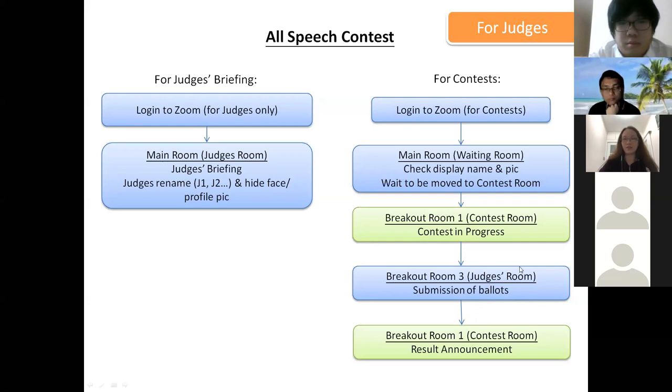After they have submitted their ballots, they are moved back to the contest room, and then we can announce the results altogether. So that's the judges' experience. It's pretty straightforward, hopefully.